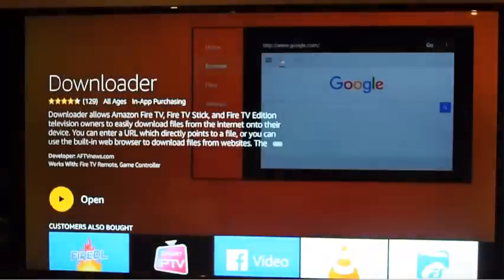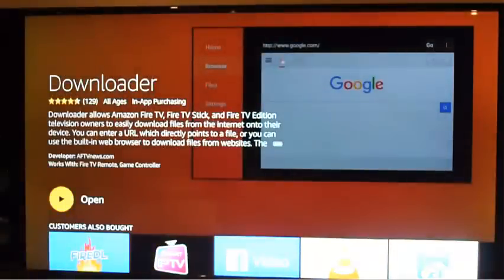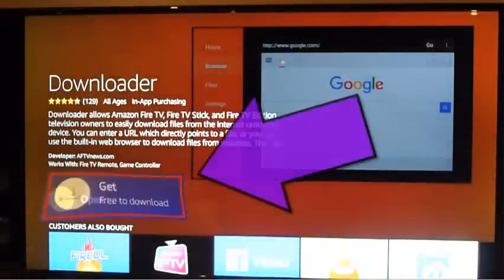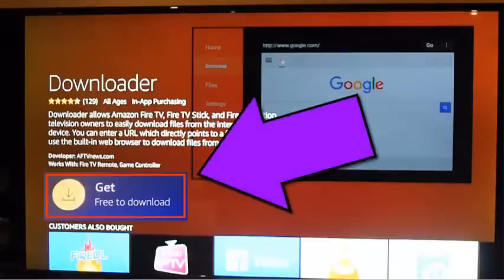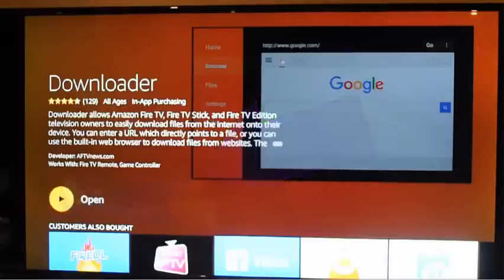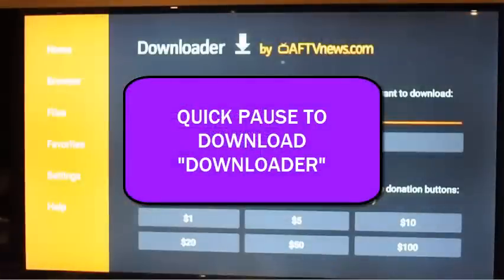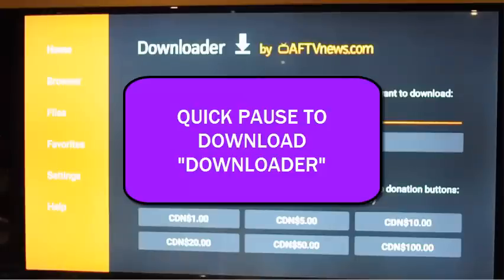I've already downloaded the Downloader, but if you haven't yet, you will see this: Get, because obviously it's a free download. It'll take a few seconds, so if you want to pause the video, you can go ahead and do that, and then you'll be able to enter the application. When you enter it, it's going to look like this.